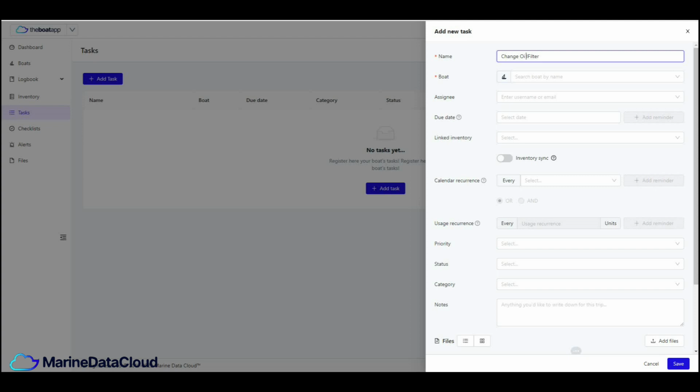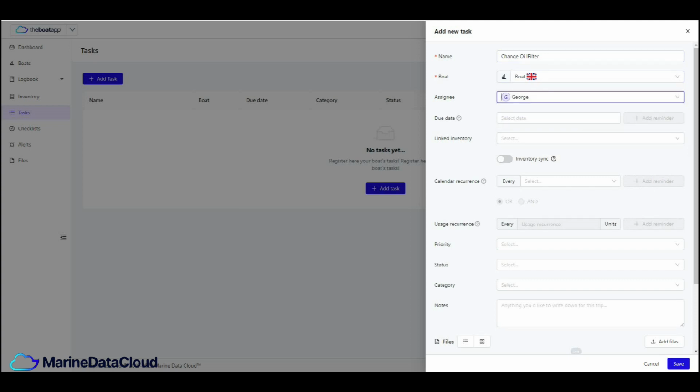Boat, the boat which the respective task concerns. Assignee, defines who is to perform this task. Type the email address of the user with whom you wish to share your boat. The assignee can either be an already registered user or not. Also, the assignee may be a free user, getting view-only rights on any task shared with them, or gold users getting either view-only or edit rights, as defined by the sharing initiator, the boat owner.